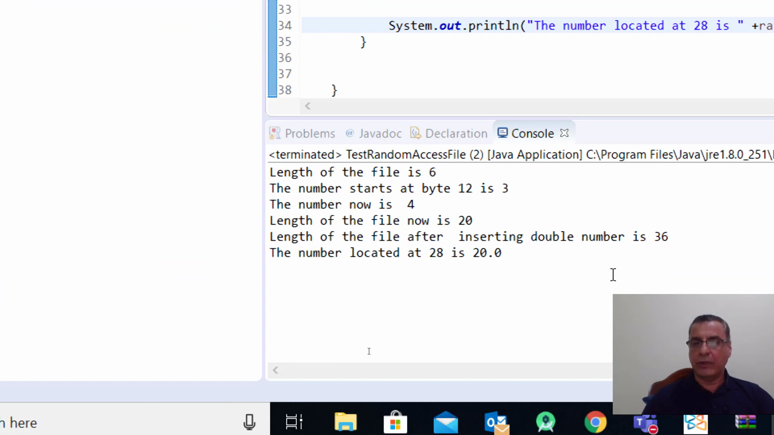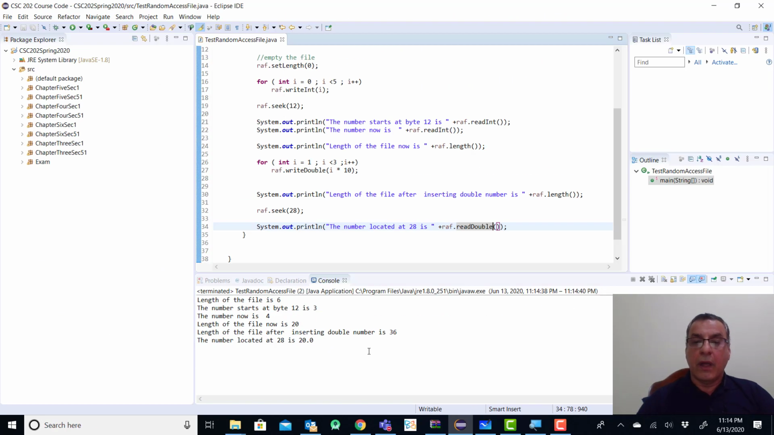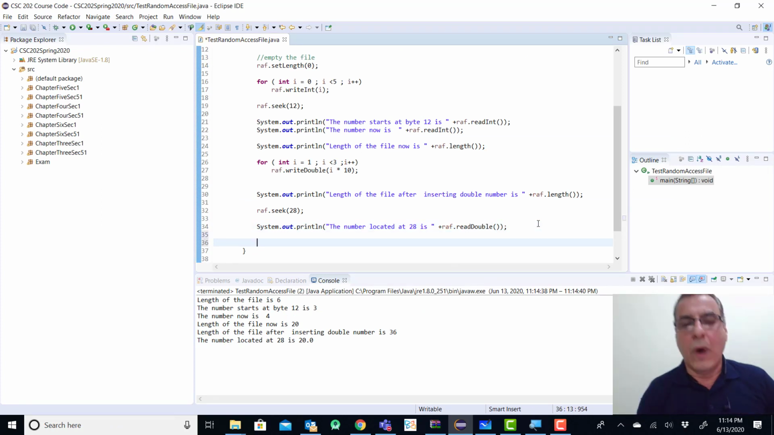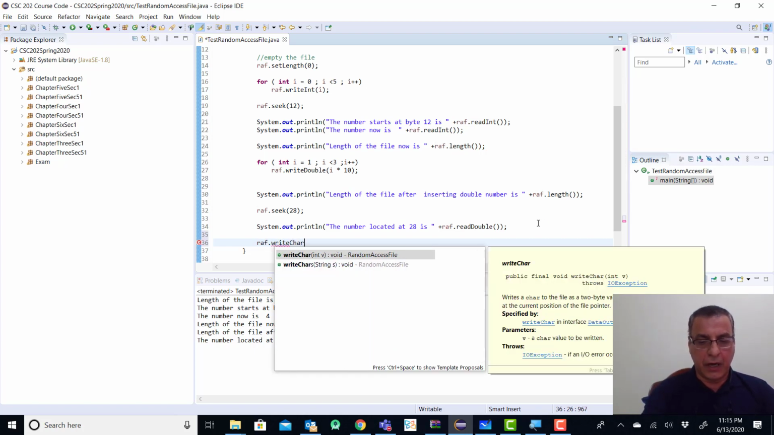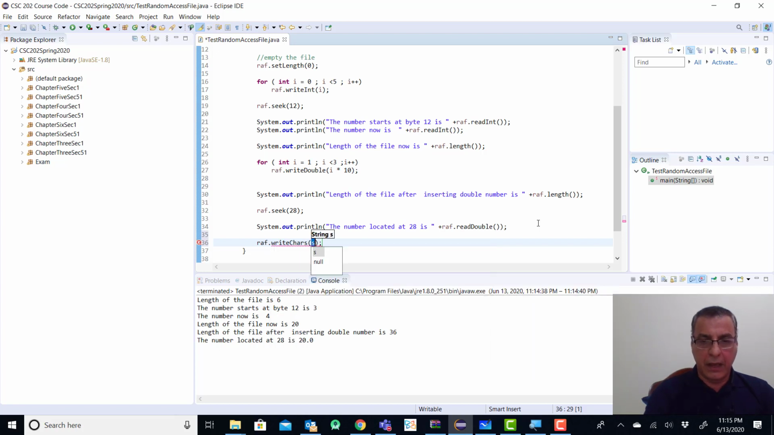Now, let's say I want to add something to the end of the file. Last thing, right? I'm going to add one integer, one double, and one char. So I'm going to say raf write, and I'm going to say write chars. There it is. And I'm going to write CSC 202. You don't want to put integers, I'm going to put just a set of characters.